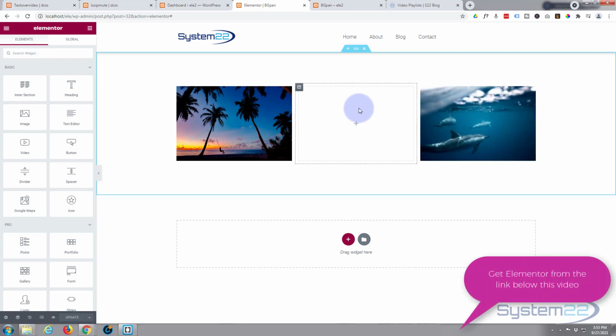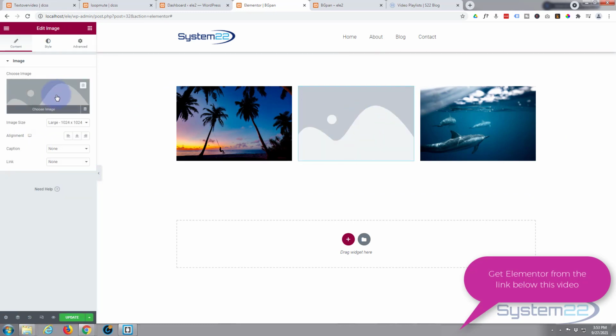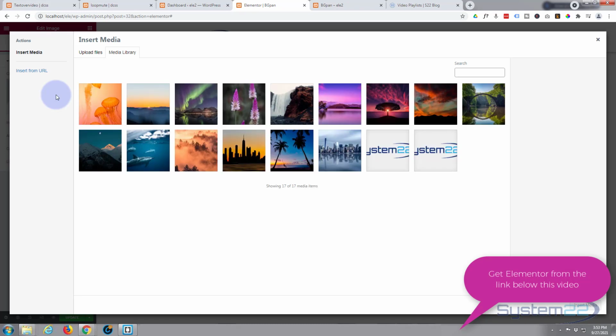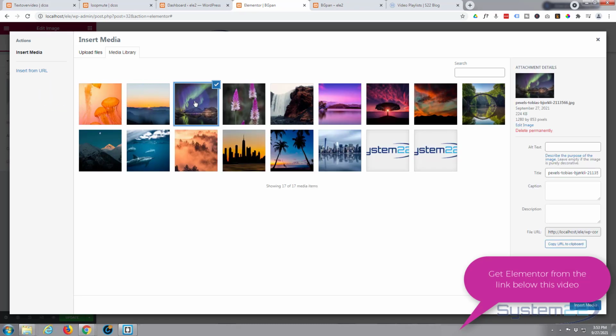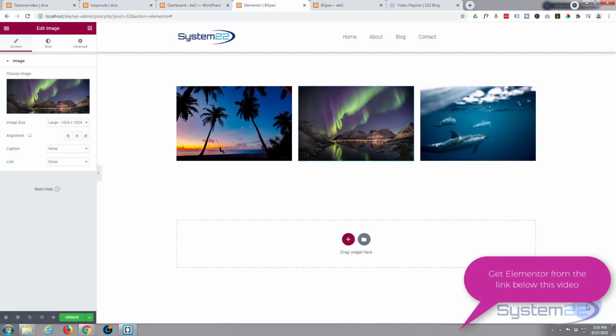So first thing I'm going to do is go to the matrix. I'm going to grab me a little image module. Let's pop it in the middle here. Choose an image. Let's grab that one right there. Okay, then choose what you want to do with it. You can add captions if you want to. If you want to pop it out in a lightbox, just add media file as the link and choose lightbox.